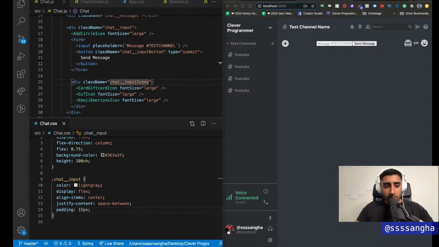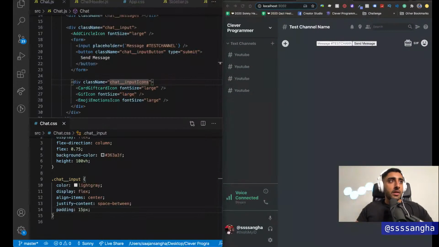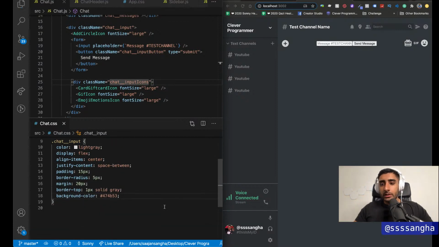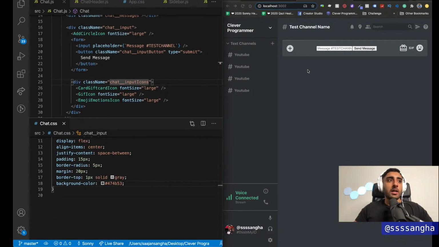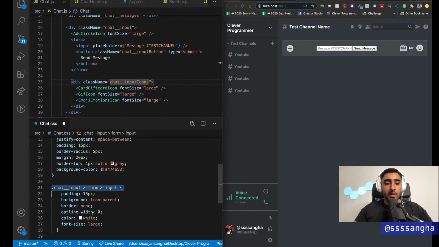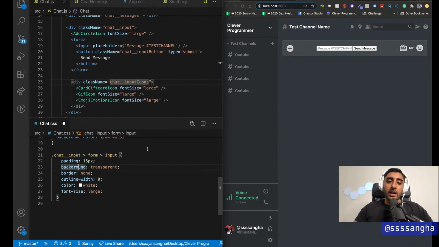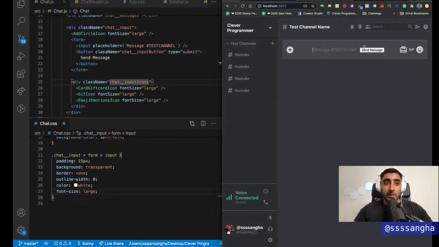Awesome. So with that done, chat input is then padding 15 pixels. Now I'm going to go ahead and do border radius, margin, border top, and a background color. So I'm going to paste a snippet here. Boom. Save it. And you see, we get a nice little outline. Now I'm going to target the form. So I'm going to go inside the form, inside the input, like so. Give it padding 15 pixels. Make the background transparent, border none, outline width. Remember that little trick. Color white, font size large. Save that. And you can see it starts to look a bit nicer.